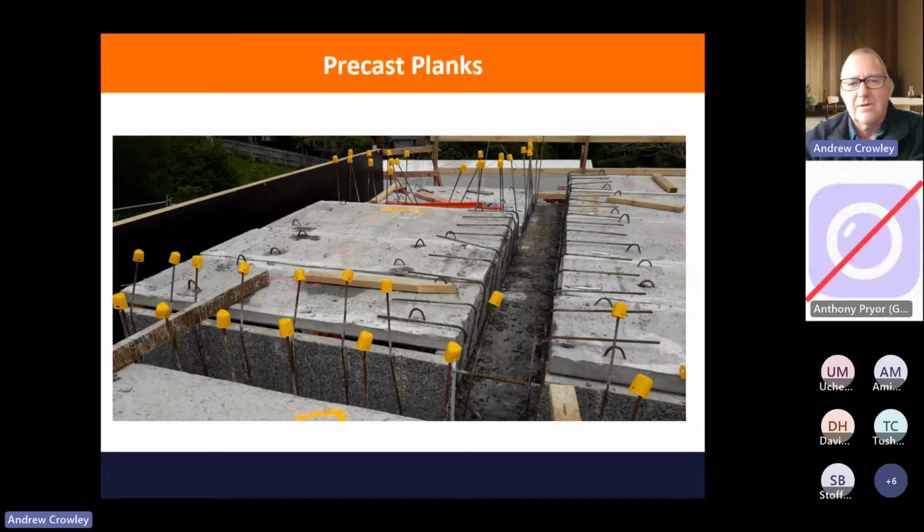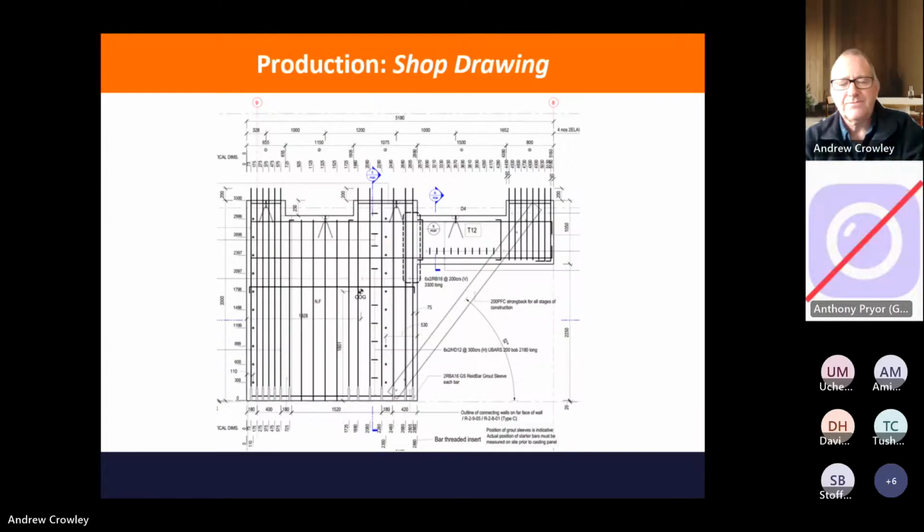And again, closer look up of the precast planks. So they simply sit on the edges of the shell beams, and the bars coming out of the sides of the shell beams then get folded down. And we get some reinforcement on the top and a concrete topping. So they stitch the whole thing together.